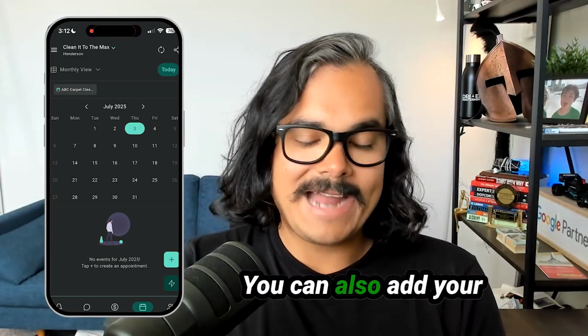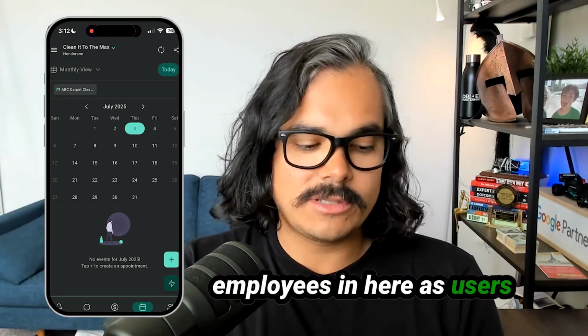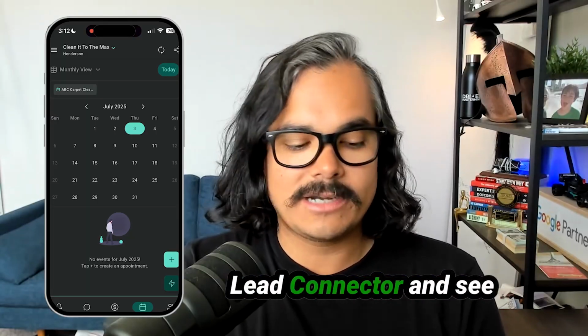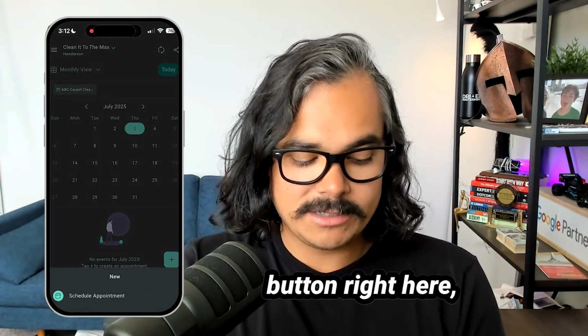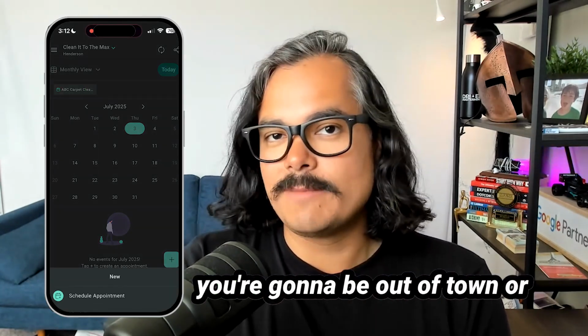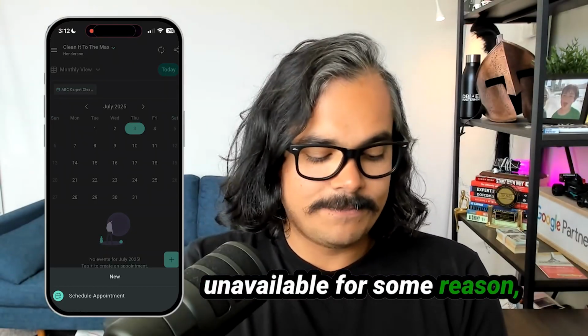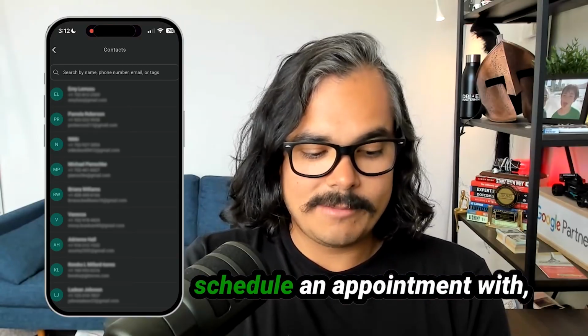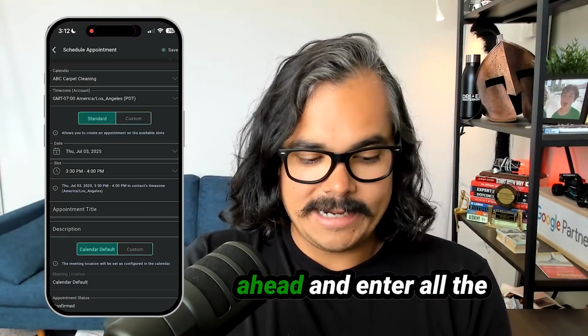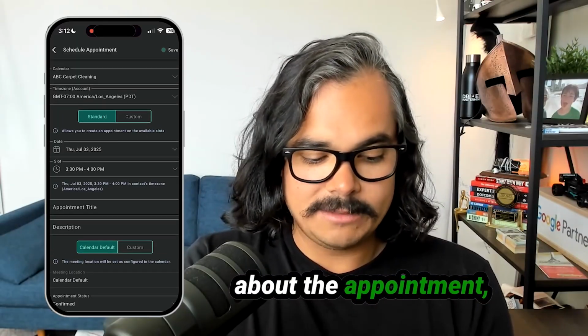You can also add your employees in here as users so that they can log in on Lead Connector and see their appointment schedule. If you want to create an appointment, you can hit the plus button right here, and you can block time if you're going to be out of town or unavailable for some reason, or you can hit the schedule appointment button and then choose one of the contacts that you'd like to schedule an appointment with. And then you can go ahead and enter all the information that you need about the appointment, including their address.